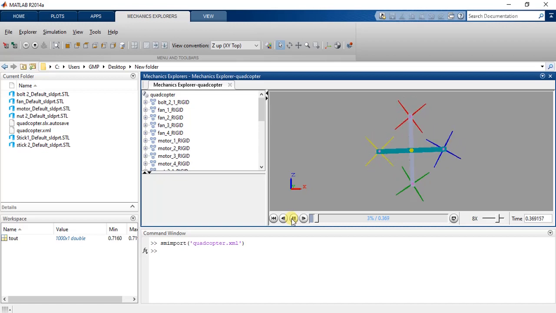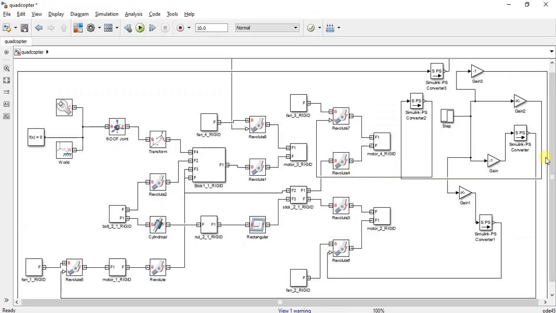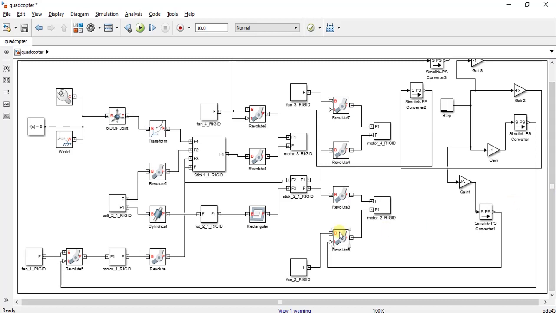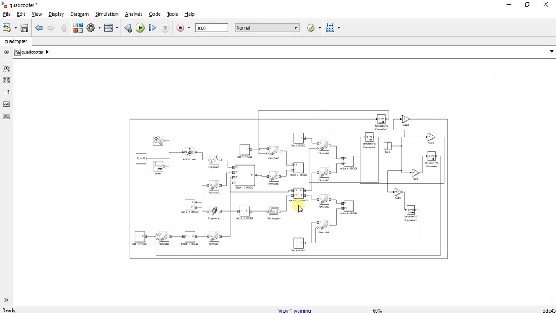So we can see the drift here towards the right side. So that is how we can simulate a quadcopter using Simulink. So this is a very basic Simulink model.